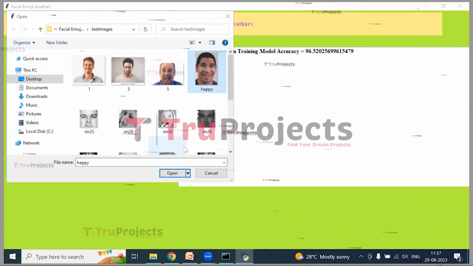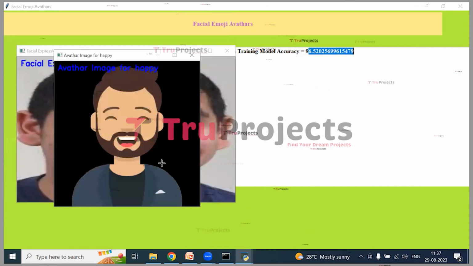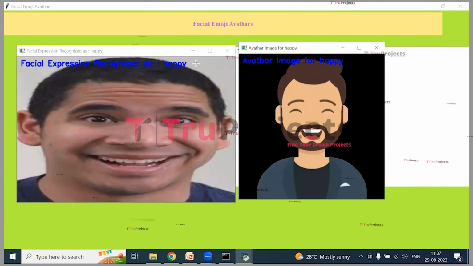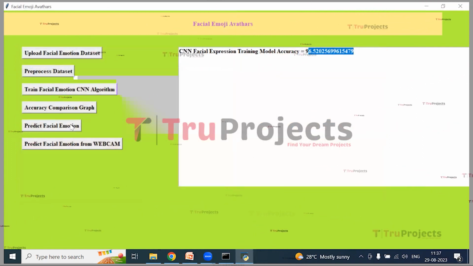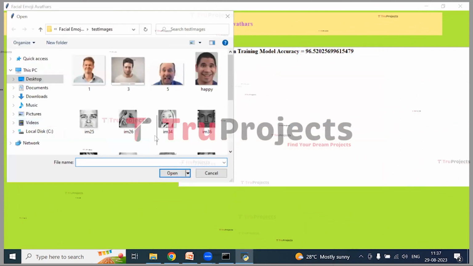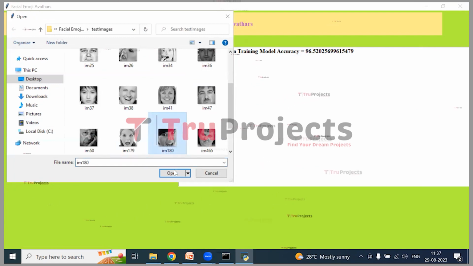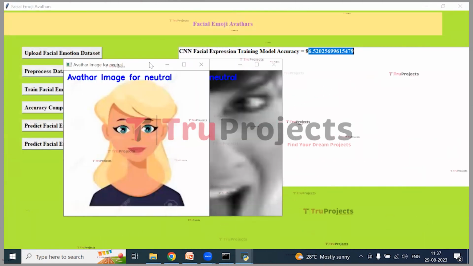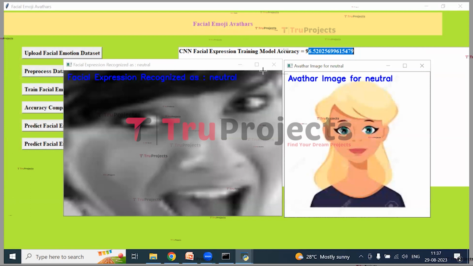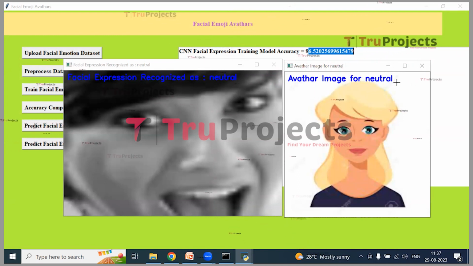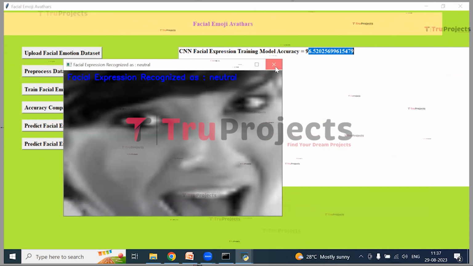I'm selecting the fifth, happy. Open. So here we can see the facial expression is recognized as happy, and this is the avatar image for happy. Now close the image and let us select one more image and open. So here we can see this facial expression is recognized as neutral, and this is the avatar image for neutral. Now close the image.